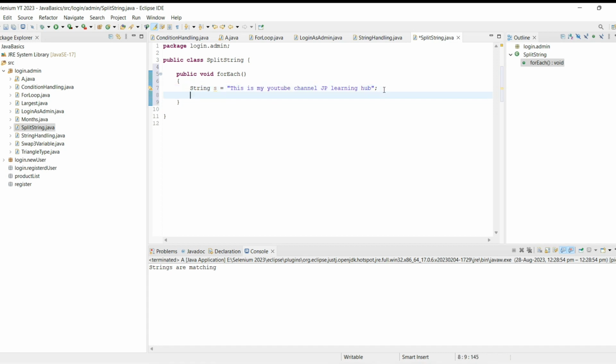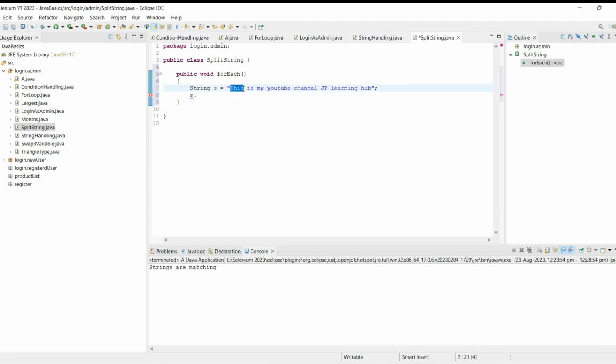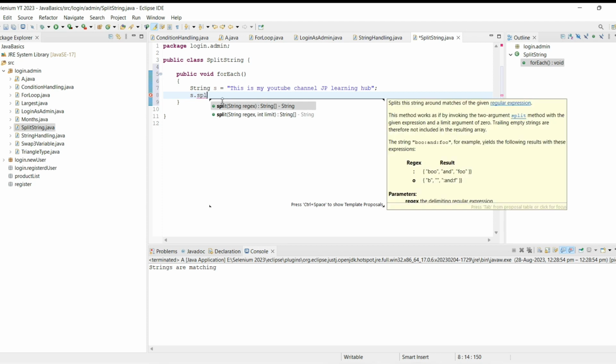The first thing I will do, I want to split this string, right? So how to split this string? You can see we want to fetch this word, right? In between the words there is a space, right? So using this space, we can split these words. I'm writing s dot, using the method split. You can use this method to split the string around matches of the given regular expression. So I'm giving the regular expression as the blank space and splitting that string.